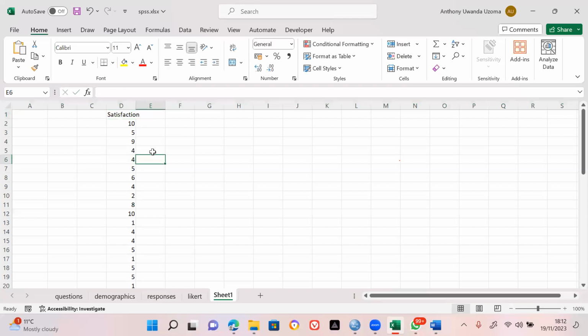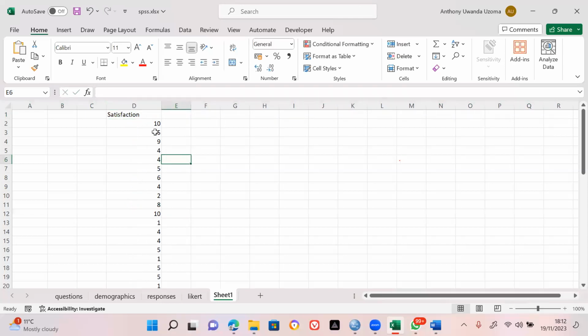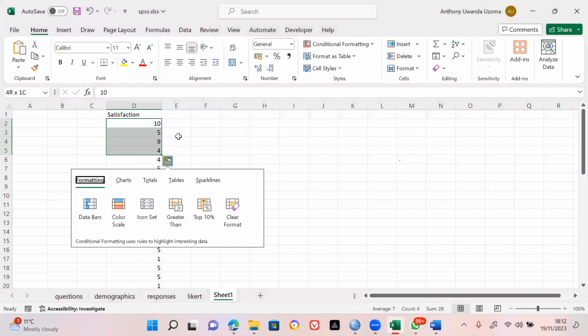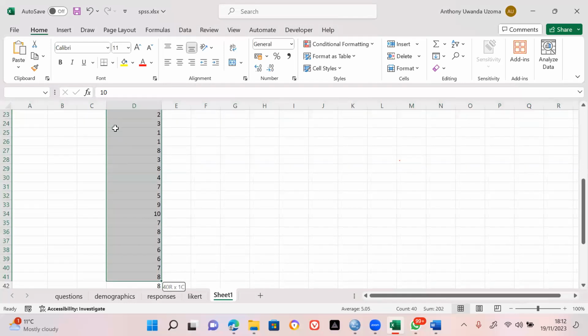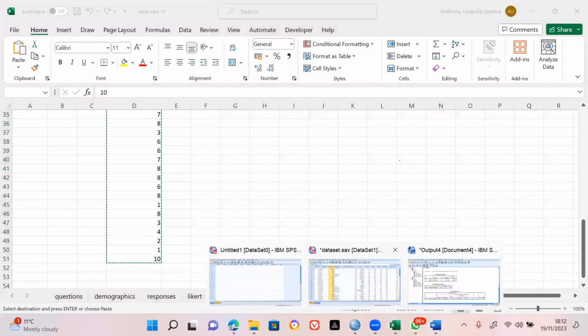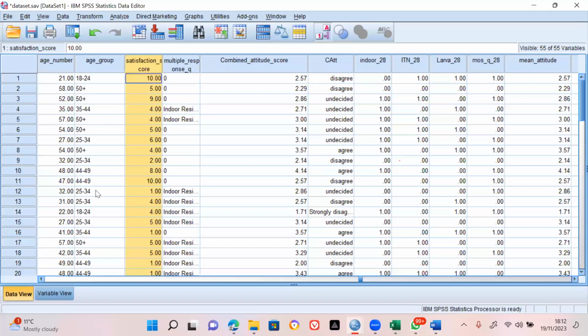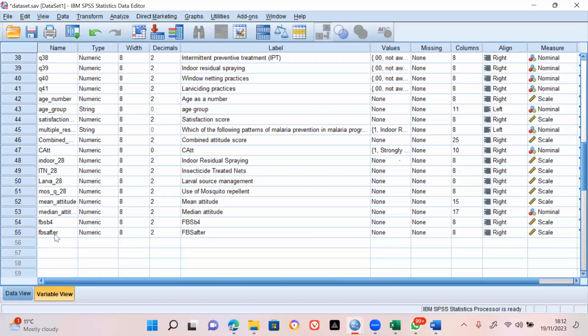So let's say you want to check how satisfied people are, maybe based on your intervention. You want them to rate their satisfaction over 10, and I have 50 participants here. I told them to rate their satisfaction with our services. So I copied it, went into my SPSS, created a new variable here, and named it Satisfaction.